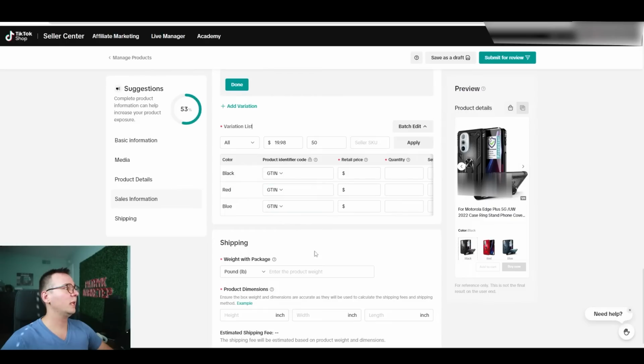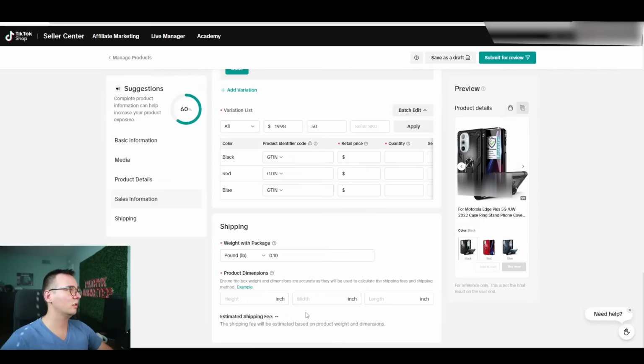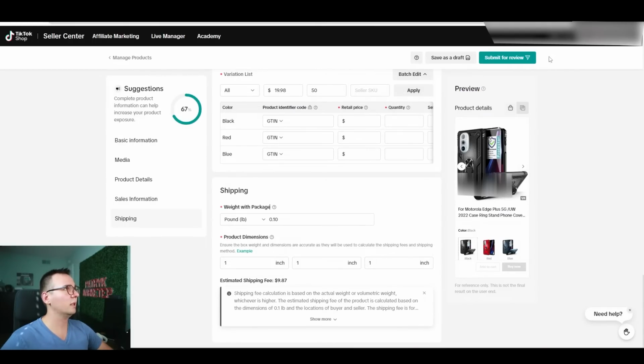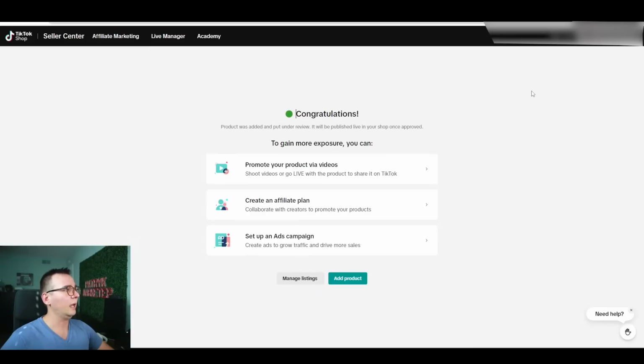Now when it says weight with package, what you want to do is type in 0.1. We're not gonna ship them, but they require some sort of weight here. So I always put 0.1 for all of them. And when it comes to height, width, and length, I just put 1, 1, and 1. All right, now I'm gonna click on submit for review. And congratulations, you just listed your first product.